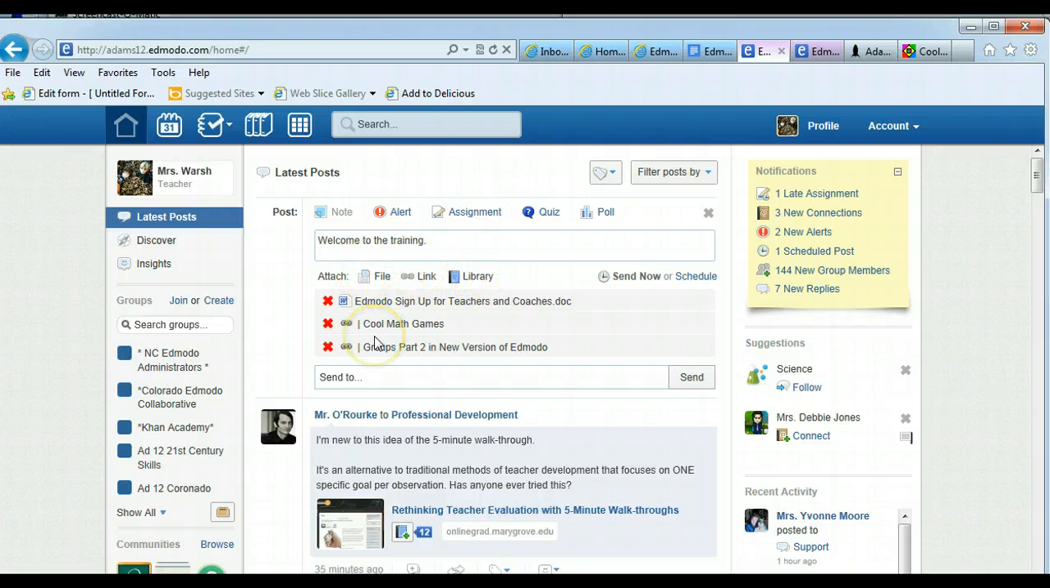You could do multiples. The cool new feature in Edmodo now is instead of just sending it now, you can now schedule when you want the post to be sent out. And this is great, especially for teachers who are using this for assignments, because you can post a whole bunch of assignments and then just schedule them for the week. It makes it a lot easier.